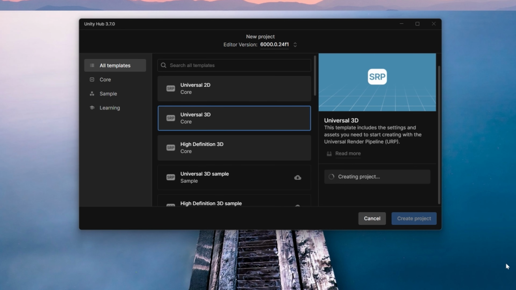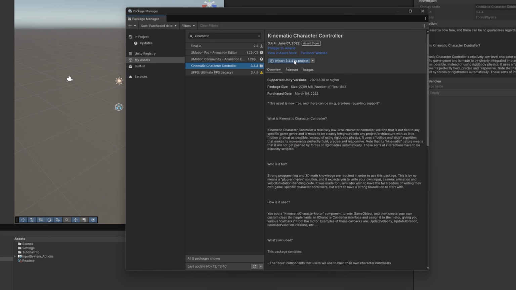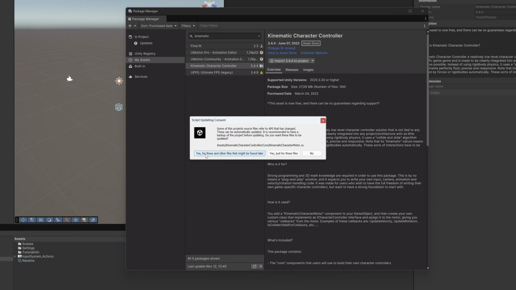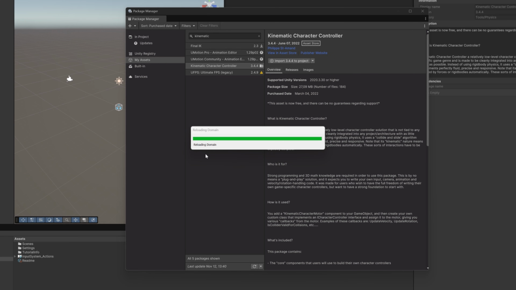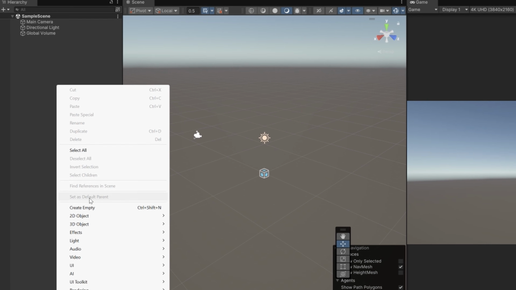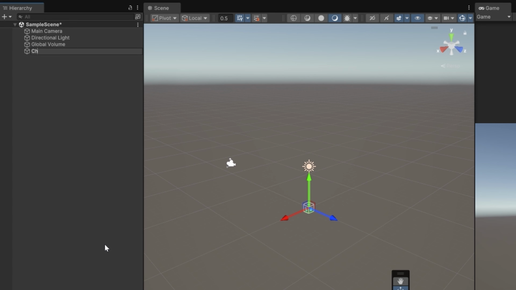First things first, we'll create a new project and add the package in from the package manager. I'm using Unity 6, so it will ask me if I want to update the references to the API that have changed, which I'll agree to. Let's start by adding in our character. Let's create an empty game object called character and reset its position. This will be the container for the parts that make up our character.